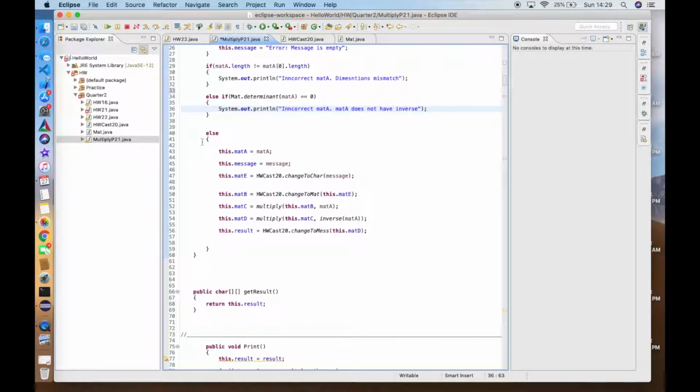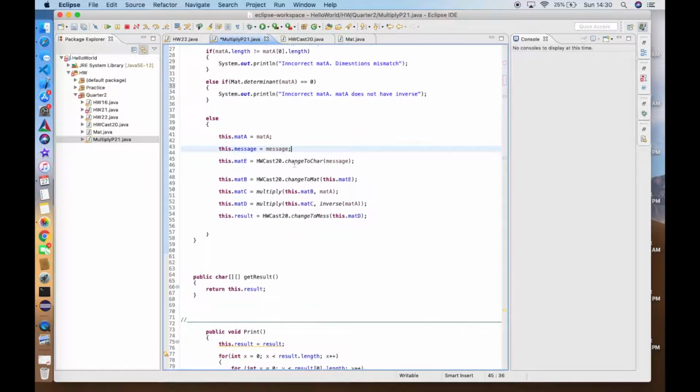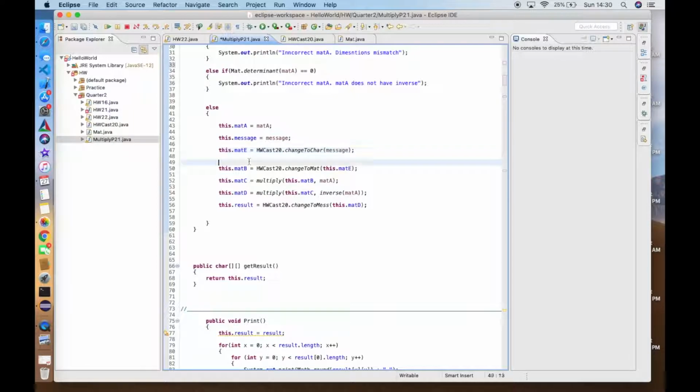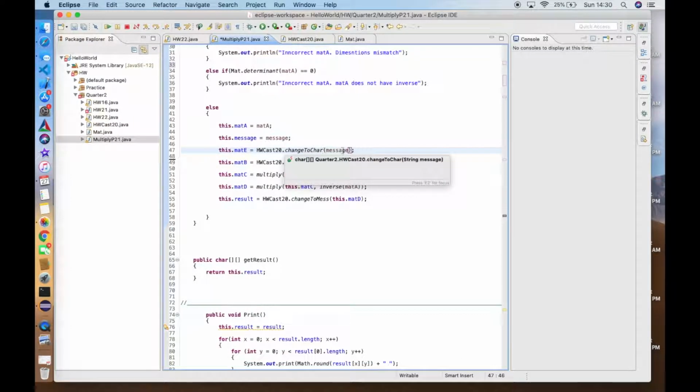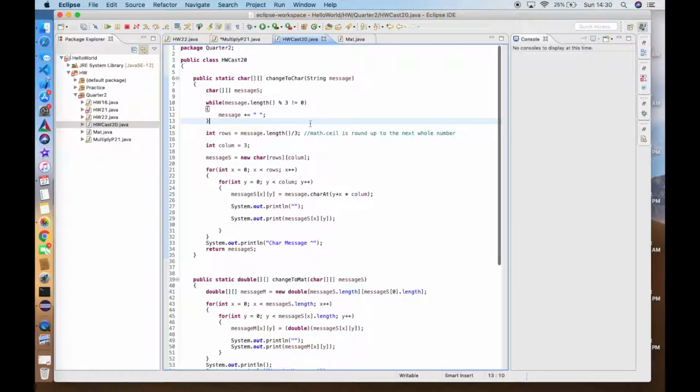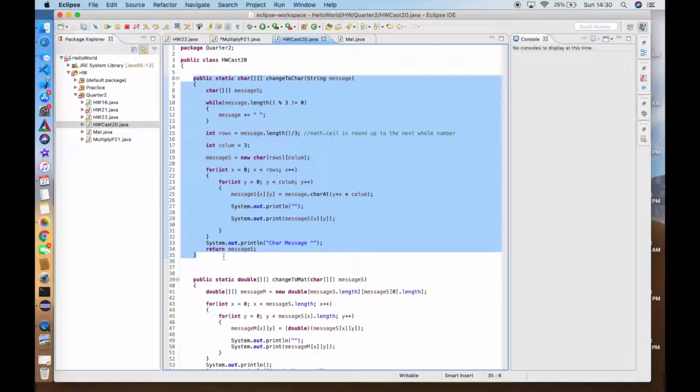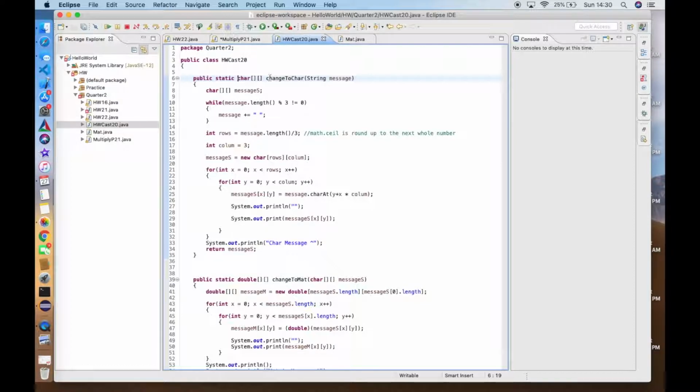So if it gets past all those requirements, it's going to go down to here. It's going to set A to A and message to message, and it's going to take this function, which is change to character, and the input is a message. That is going to be in my other class. This class, as you can see, this is my first function. This is my change to character function, and the input is a string, but it spits out a character matrix.